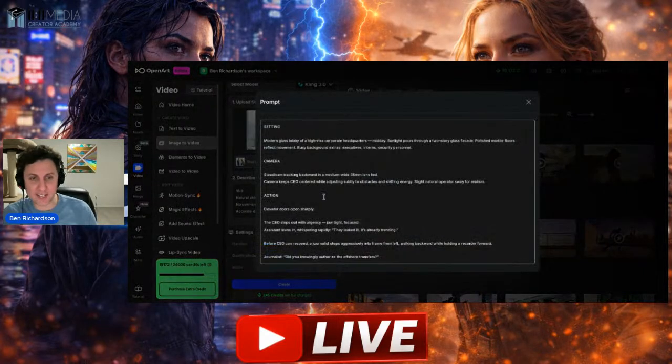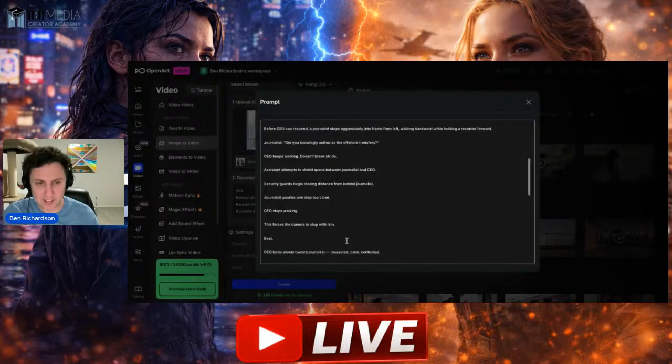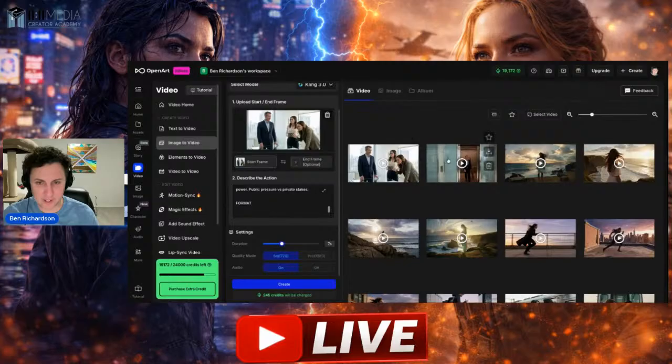But as you can see here, the action is elevator doors open sharply. It comes out, journalist, did you know that they had this? Breaks that, security guards before doing that. So here we go. This seems like this might work. Let's see here. So this is Omni.